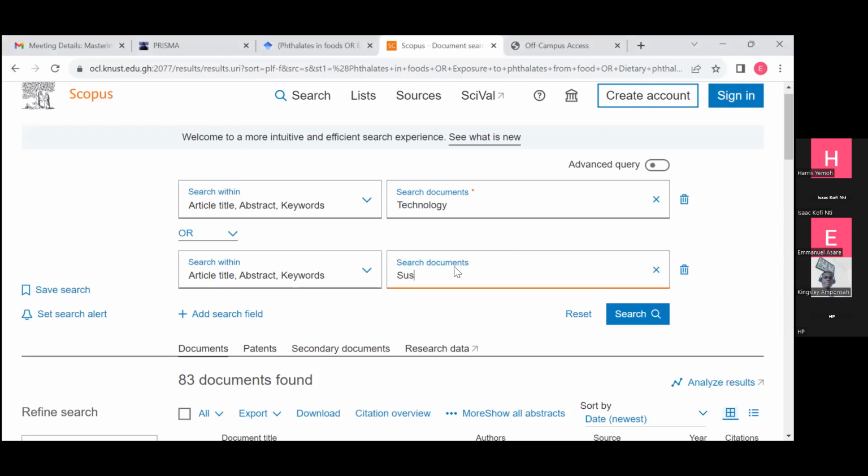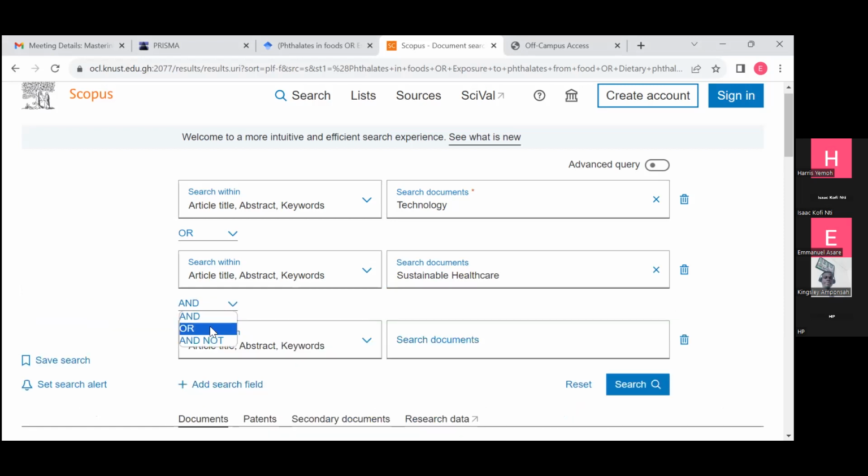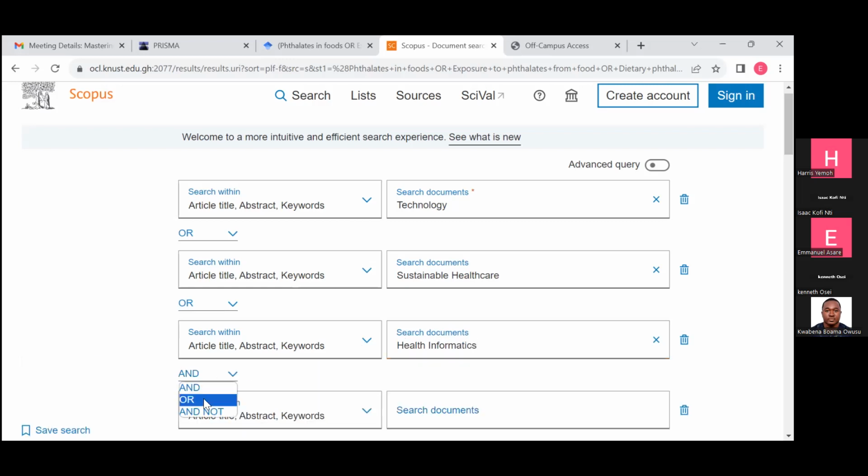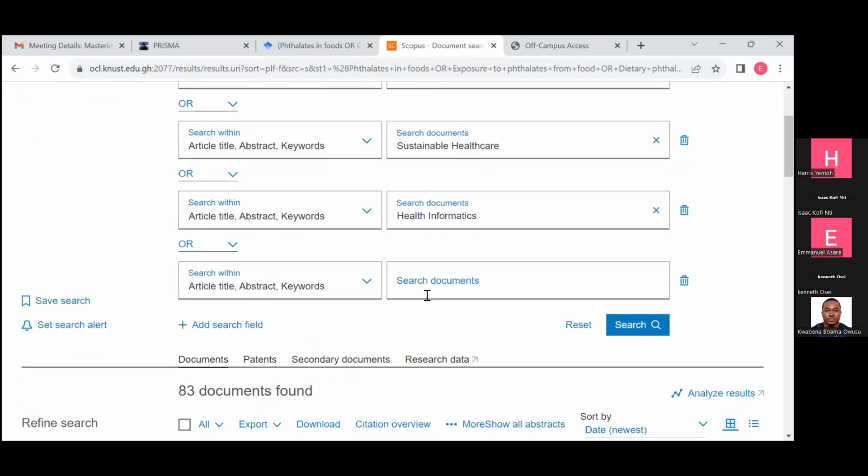Should I mention it for you? It's in the chat. The next keyword is sustainable healthcare. Okay, good. Then add another field. Hello, is everybody observing what we are doing? Yes, please. So add the next keyword: health informatics. The next or is machine learning in healthcare.